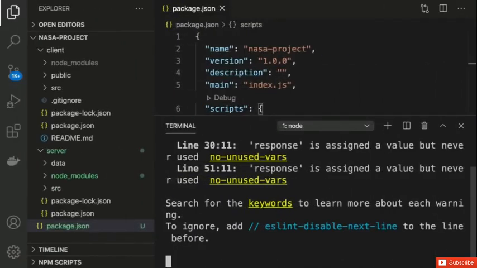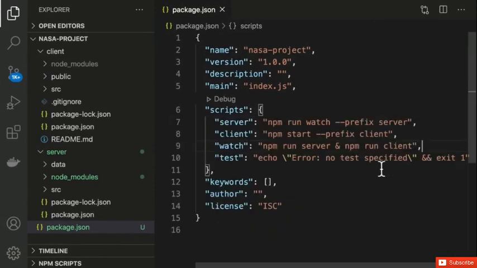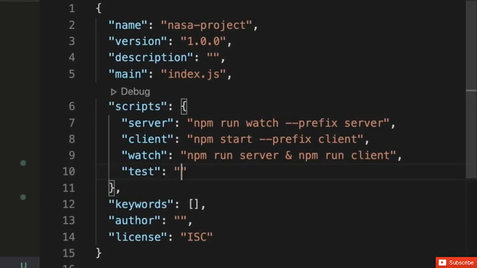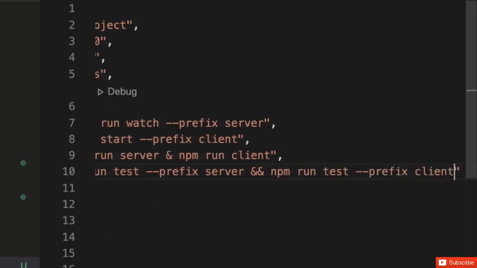We can use this very same approach to automate any tasks that use both the front end and the back end. Say, for example, running any tests that we have in both, one after the other. So we could do npm run test --prefix on our server, as well as, after that completes, doing npm run test --prefix on our client.